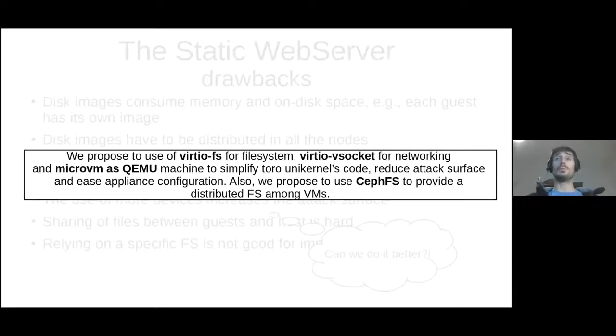So we propose to tackle this issue by providing a cloud infrastructure in which VMs are microVMs. Networking and file system in the guest is implemented by using virtio-vsock and virtio-fs, and a distributed file system is implemented by using Ceph. In the following, I'm going to briefly present these technologies and explain how they were implemented in Toro.